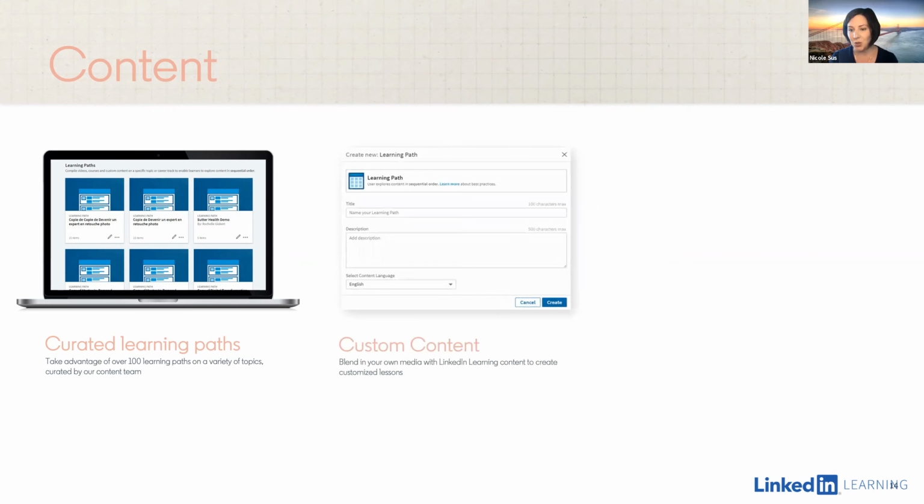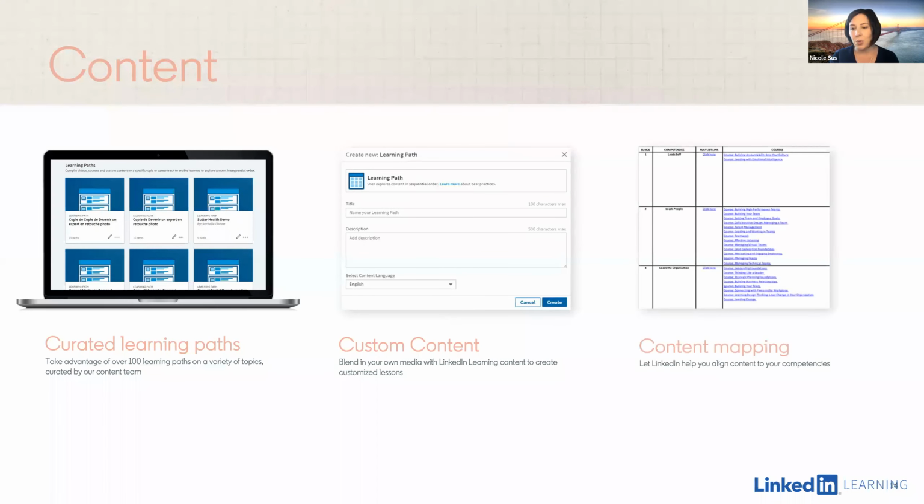You can also shoot and upload your own custom content, whether it's a link to a YouTube video or actually something that you film that you want to load. You can load it in here. It will only be available within your instance. You do need to talk to the admins of this account to make it searchable within the account, but it is certainly possible. And we can also help you map our content.